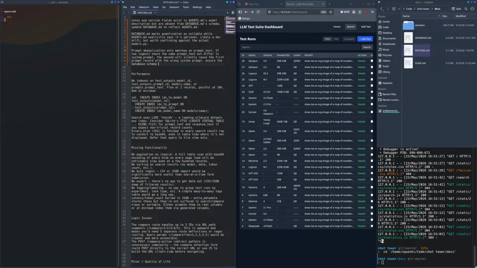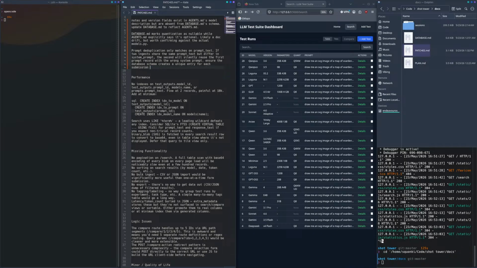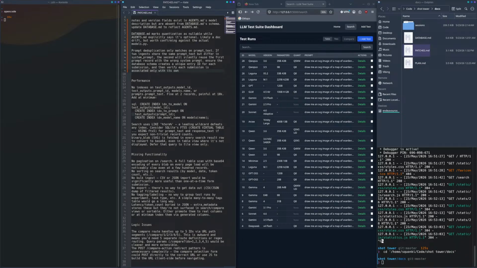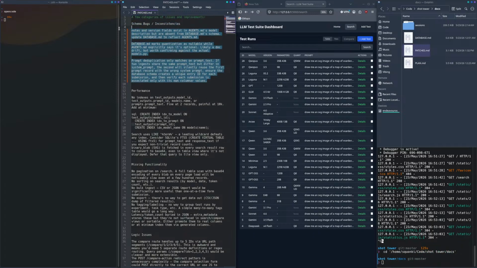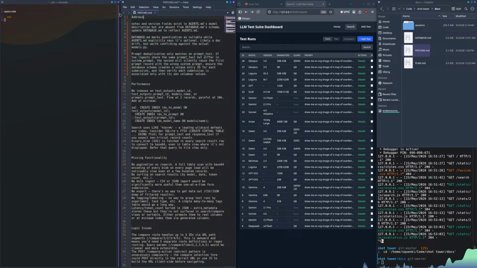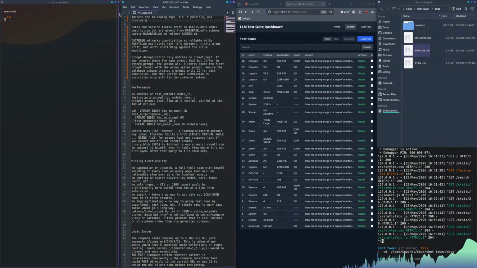Let's see, ensure the database schema. For each submission, verify each submission. Perfect.